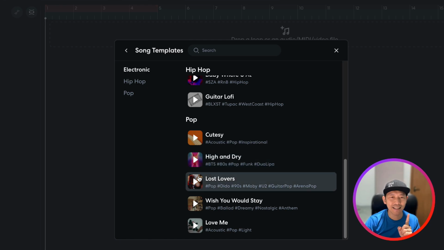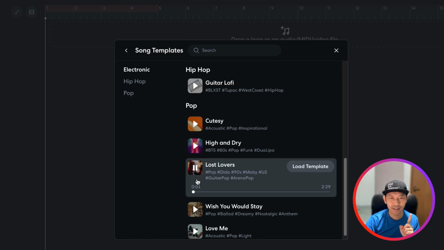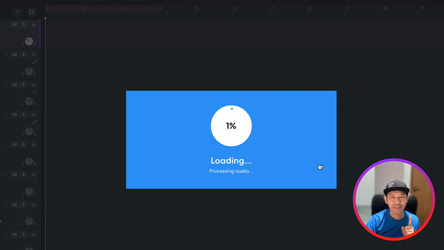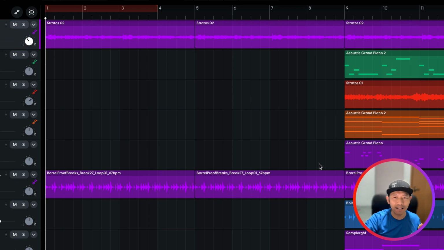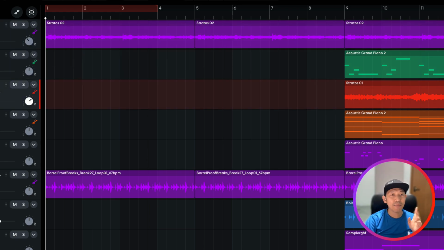But I'm gonna show you this. I like this. This is like Linkin Park. I'm gonna load this template. Within seconds, you can see that the template has been loaded with individual stems. And the best part is you can edit them, you can add, and you can change things as you wish.